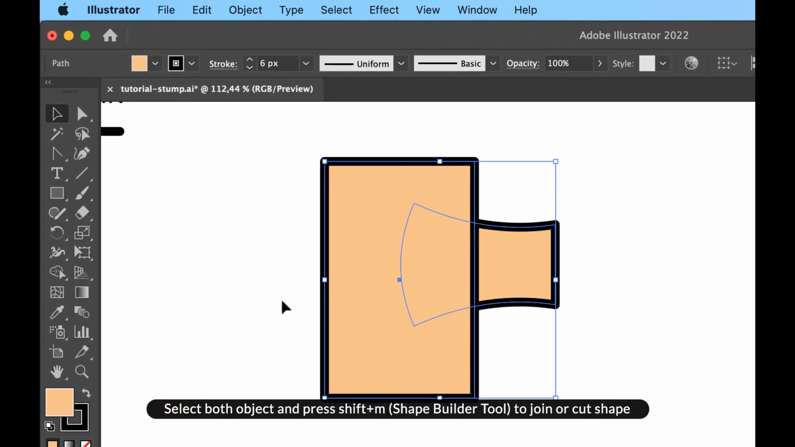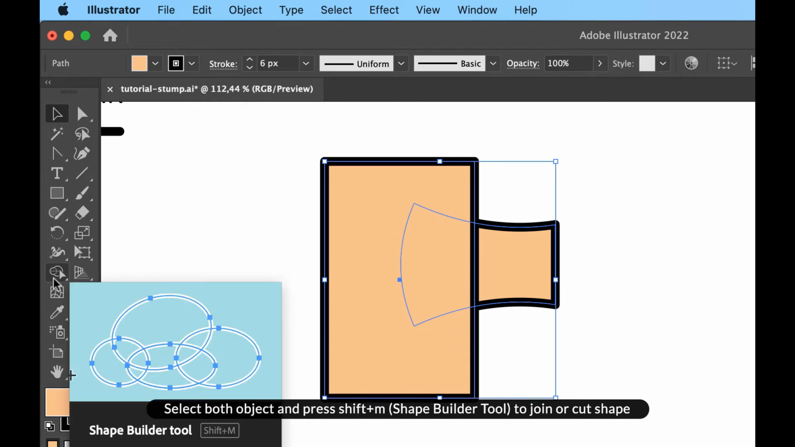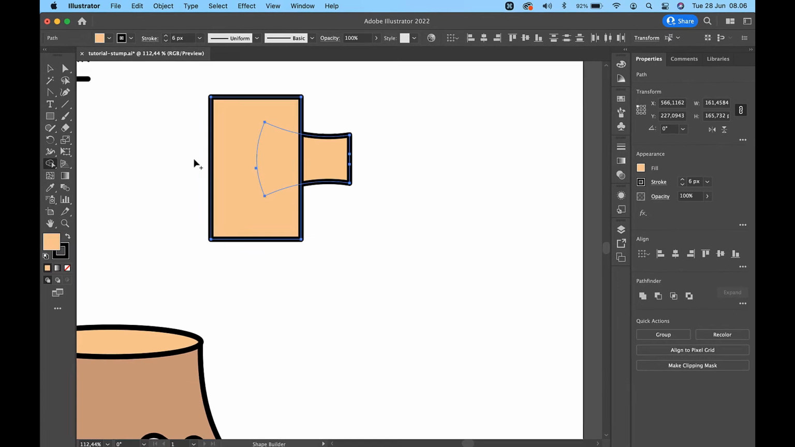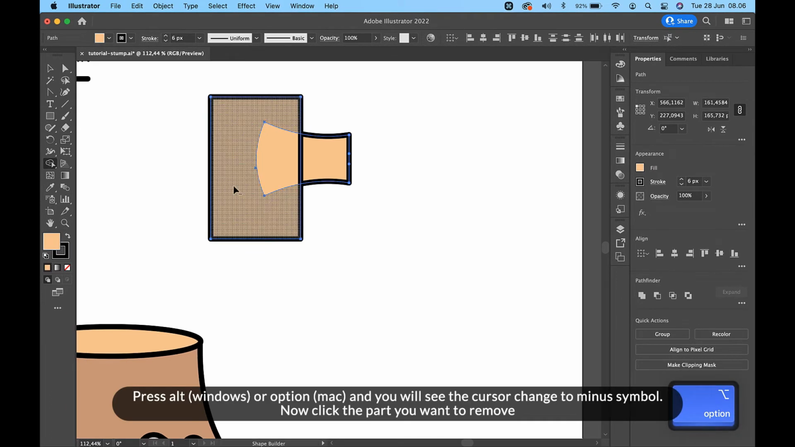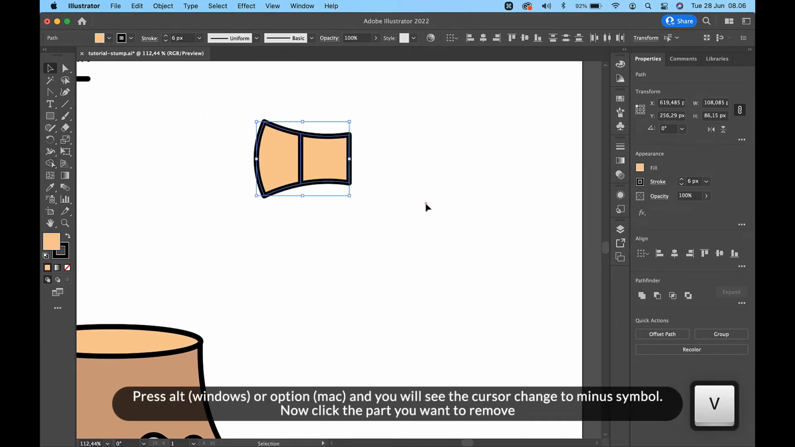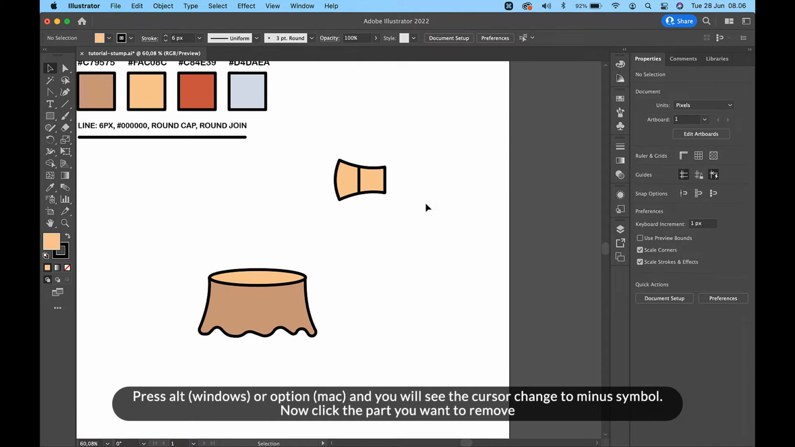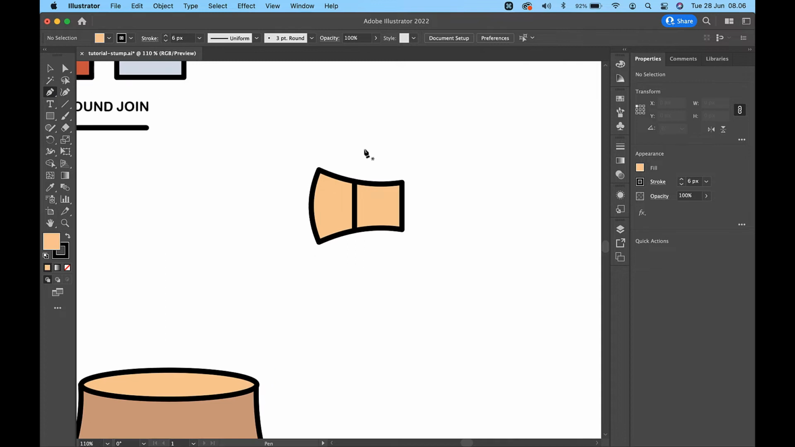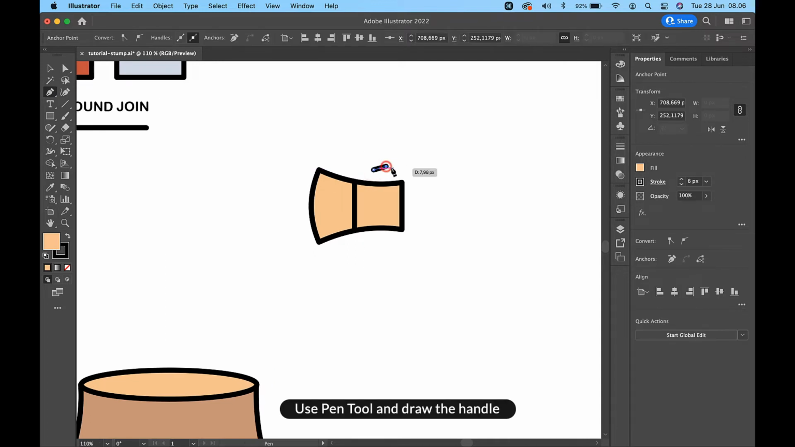Select both objects and press Shift and M, Shape Builder tool, to join or cut shapes. Press Alt on Windows or Option on Mac and you will see the cursor change to a minus symbol. Now click the part you want to remove. Use the Pen tool and draw the handle.